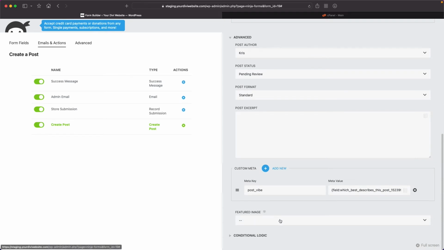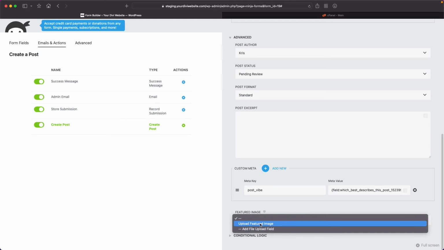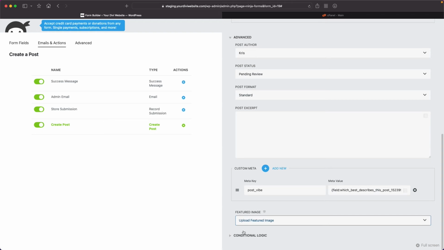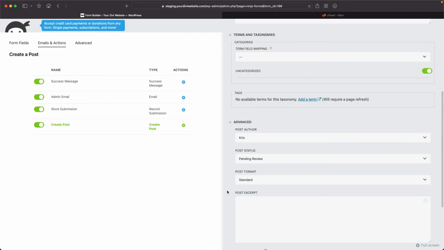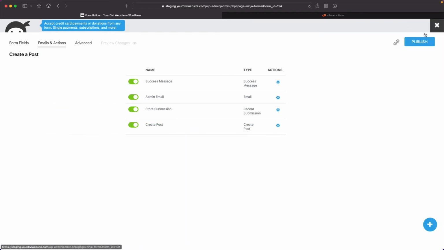Okay, so the featured image is going to look for the upload featured image that we created. So we're going to select that, and now it knows what to look for. There's no conditional logic set up on this, and you might not even have this option if you don't have conditional logic set up on your website. All right, so let's press done.